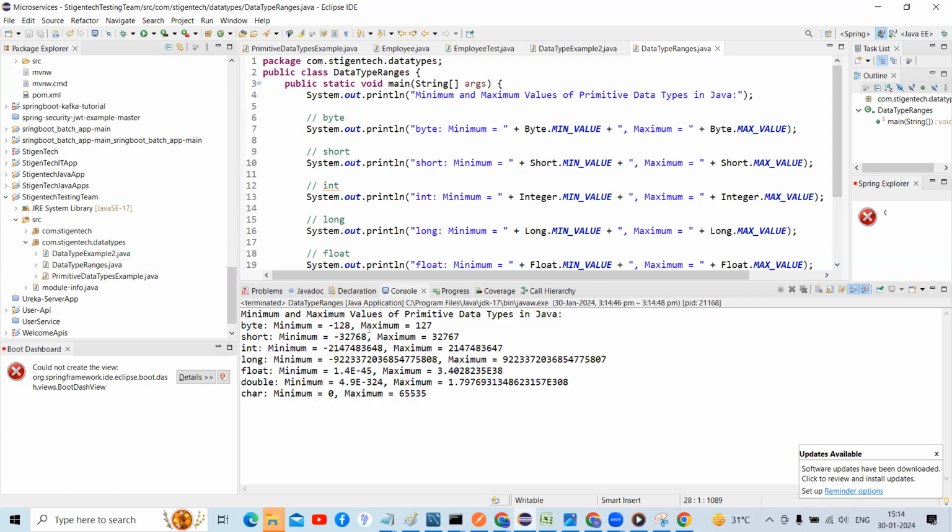See here, guys. Minimum and maximum value of primitive data types in Java. Byte minimum value, how much, guys? Minus 128 to maximum 127.